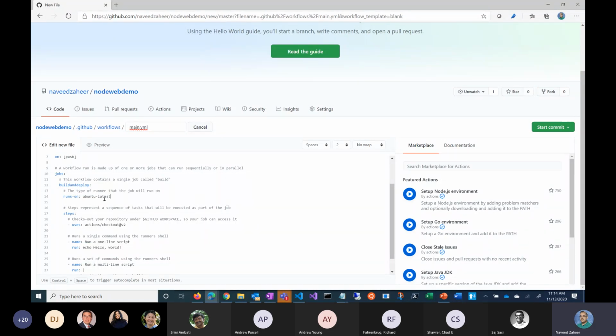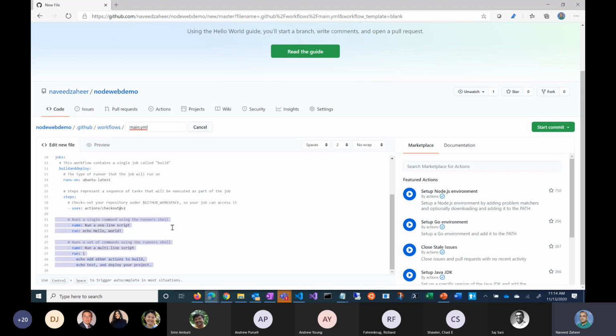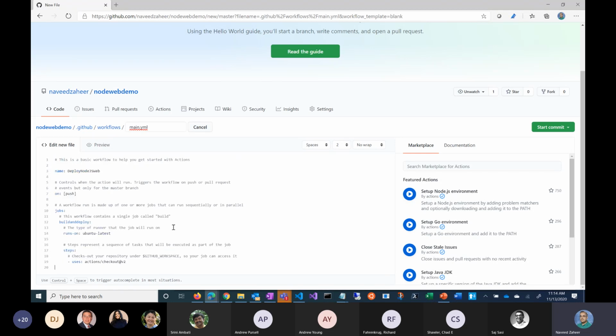Runs on, it's going to run on Linux. And then these are the steps. So uses, action, checkout, code checkout. Just think of it: if you are doing it manually, how would you do it? You would check out your code. That's going to be the first step. And then there are other steps, but they are not relevant to our project. They are just template steps, so we are going to remove those.